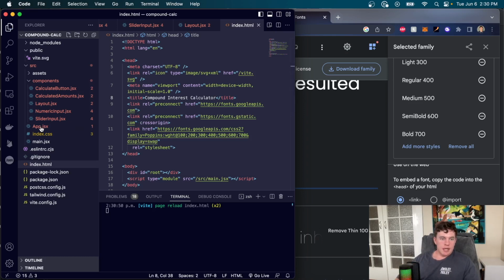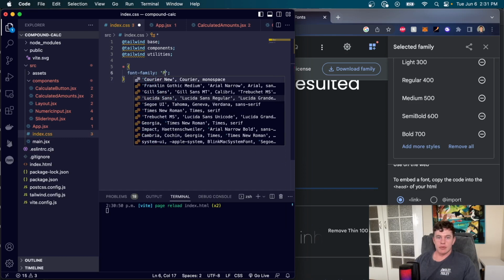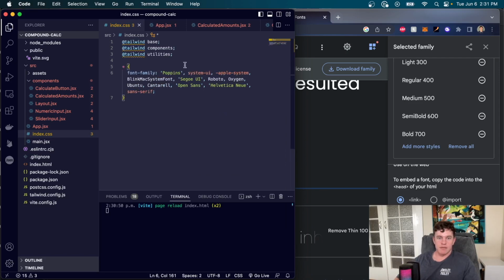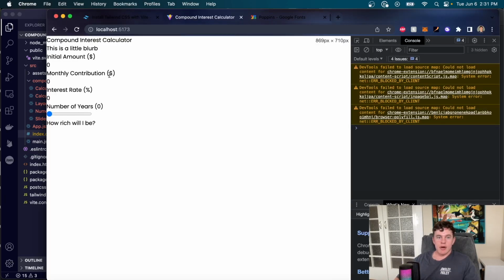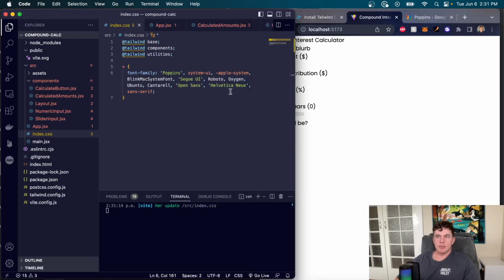And then in here, what we can do is inside of our index.css, we can use the asterisk selector to select everything in our document object model, all of the elements that we have, and we can say font family is equal to Poppins, which we've imported, and then we can provide some backups. So I'm just going to go with this set of backup fonts just here. And now our compound interest calculator has swapped fonts. So that's super handy dandy.